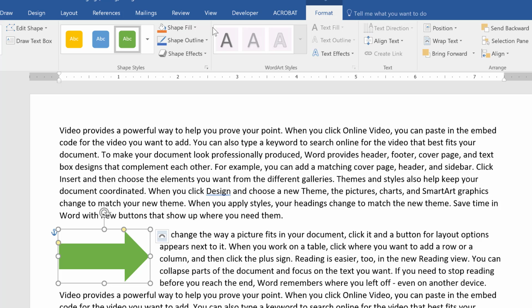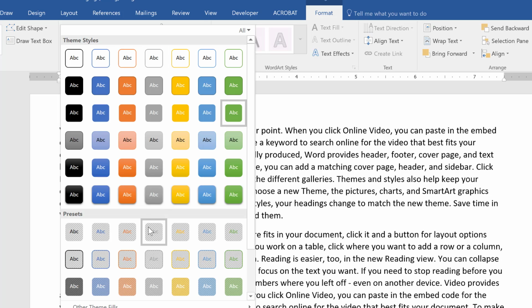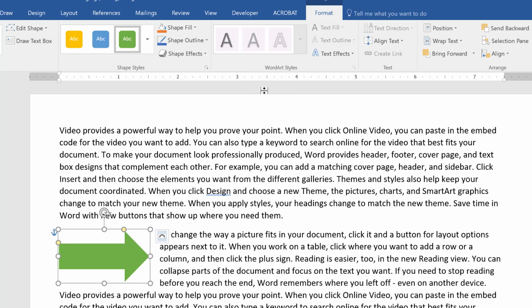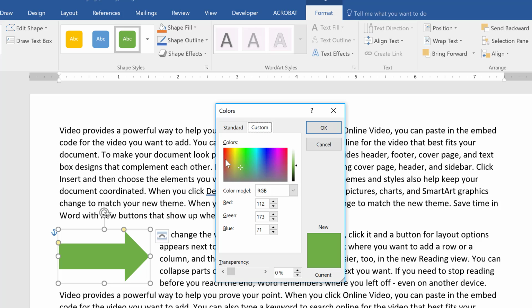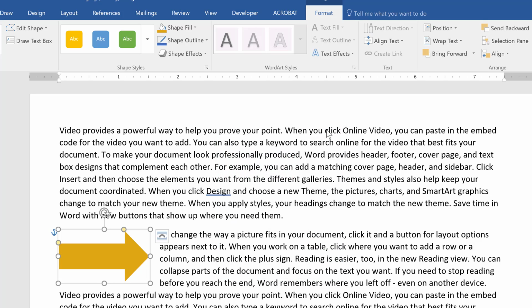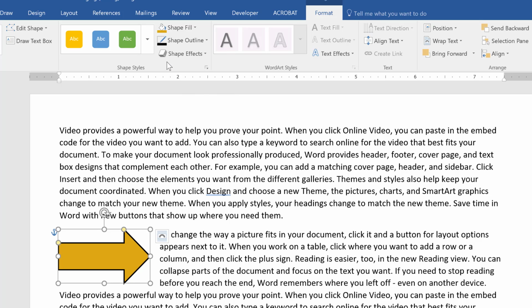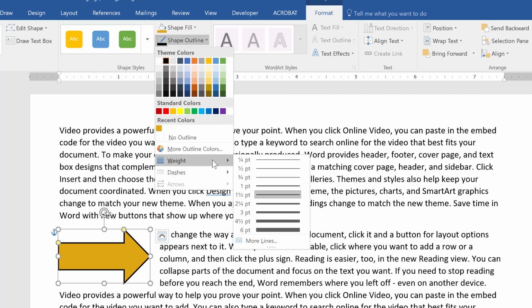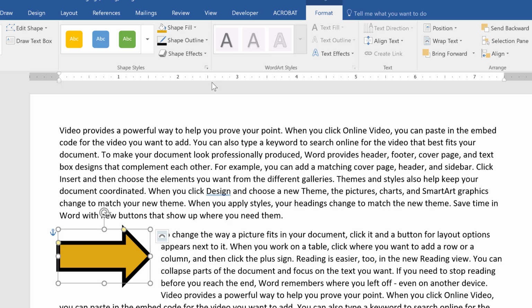I can draw a text box. I can customize the fill. If one of these defaults doesn't work for me, I can come in and change the fill color. Let me go grab something like that and have the fill color changed. I can change the outline, so I'll add a black outline to it. And in changing the outline, I can also change the weight of the outline as well.